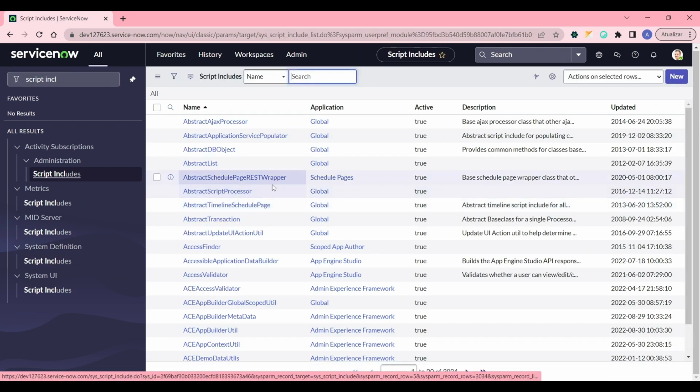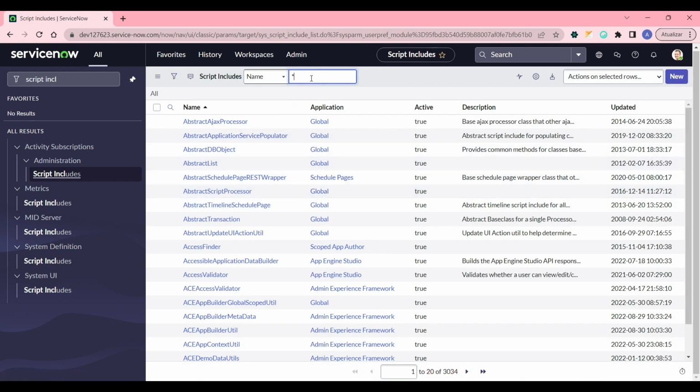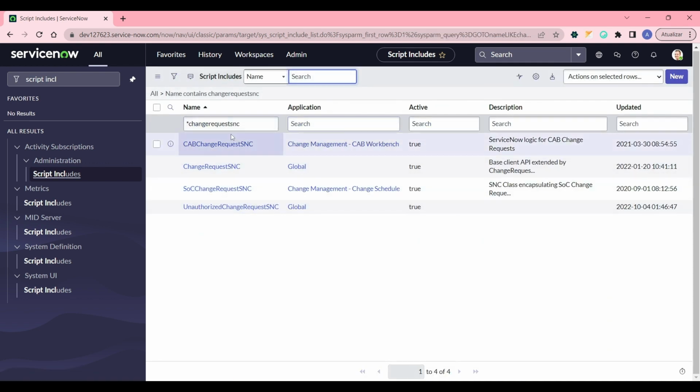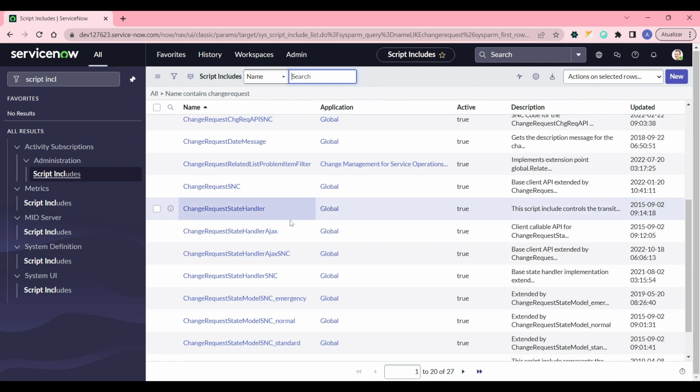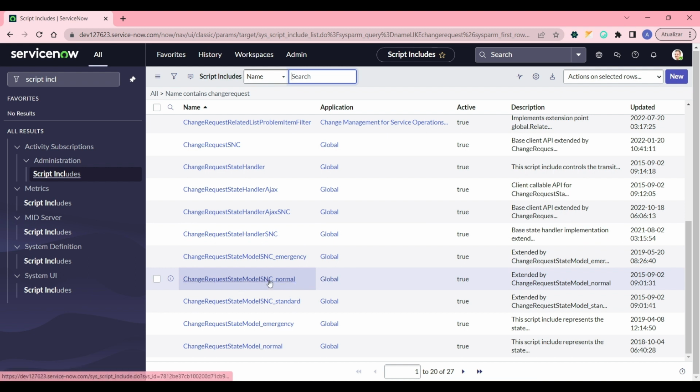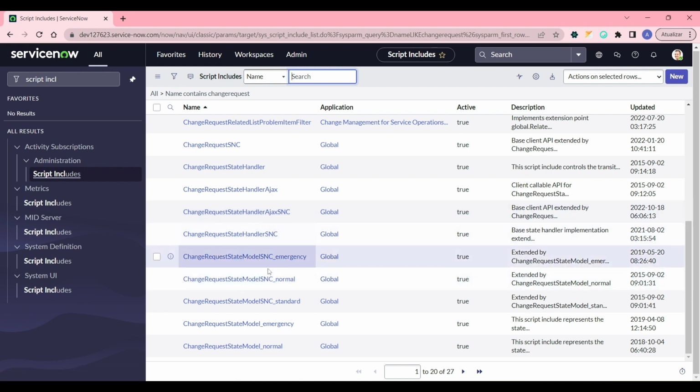Now in Utah we have a different view, so it seems you can edit the script includes. I'm going to show you the one for normal change requests, but as you can see, as I explained to you before, we have Ajax, for it's like a name convention.